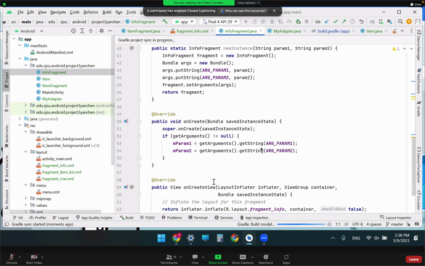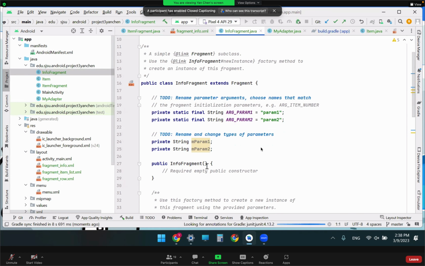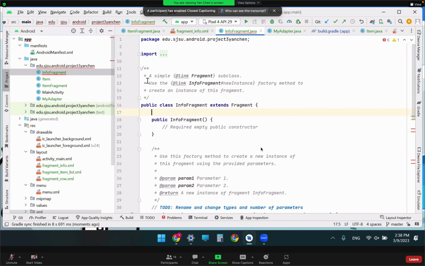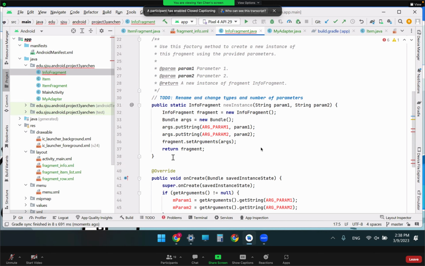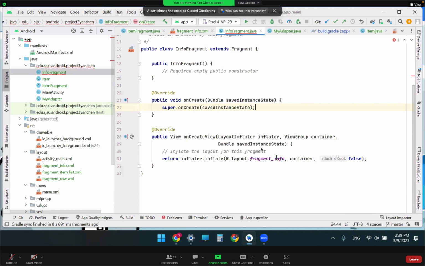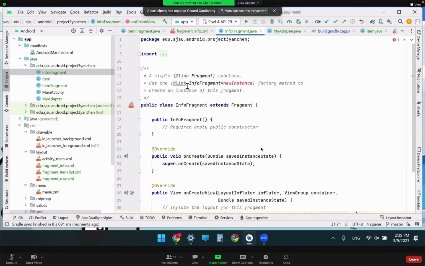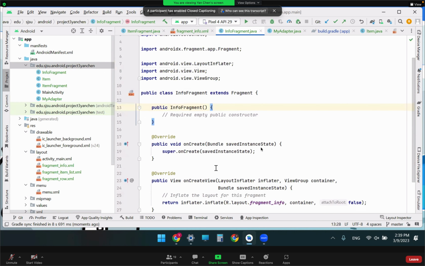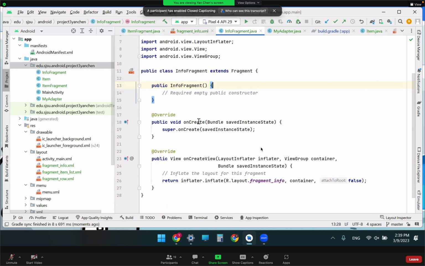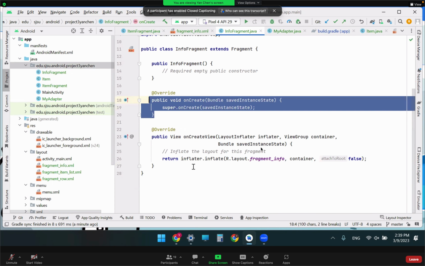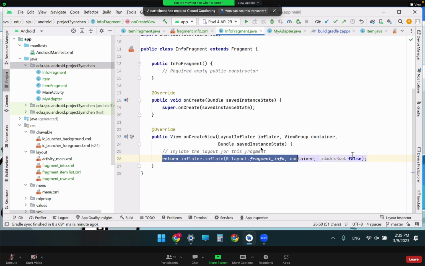Okay. And for the info, I believe you can just simply remove everything else that seems not necessary to you. Seriously, you don't need this. You don't need this. Yeah, you probably need the last one, but that's it. So basically, your info fragment, right? Just an empty fragment. Now this is always required. You need to have it. The onCreate, nothing, and this one we will implement later.